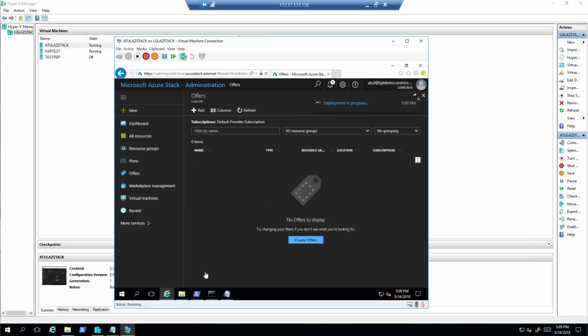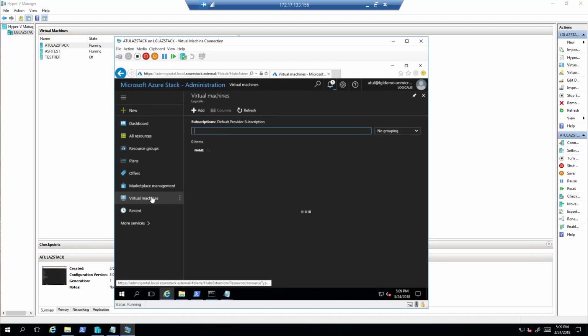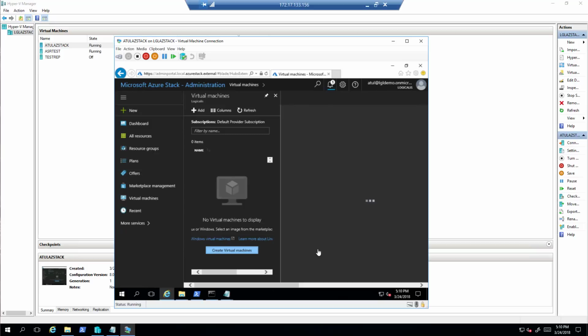Perfect. So you have that offer here, and then if you go, I already showed you how to download the different objects from the marketplace directly from Azure. Let's say the virtual machine, and you have the option to create a virtual machine.